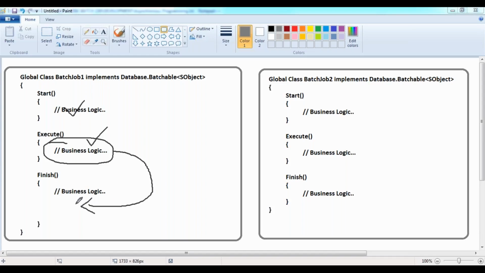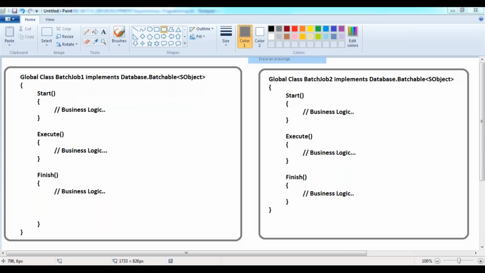In that finish method, we write the code related to sending email notifications or post-execution logic. After executing the post-execution logic inside the finish method, we have to write the code to invoke the second batch job. That means if there is any next batch job you want to invoke as part of a chaining process, we can invoke that next batch job by using the finish method.